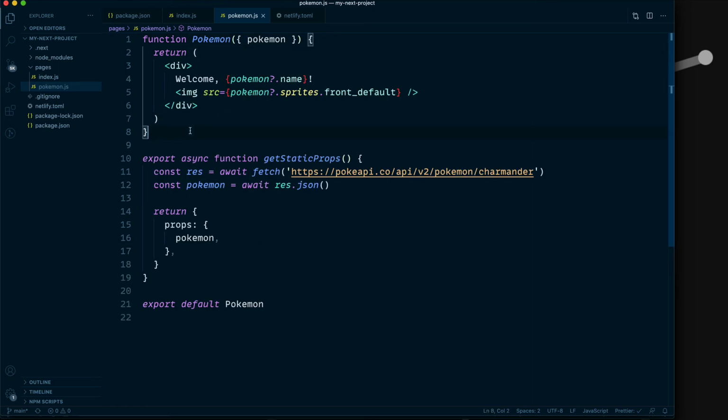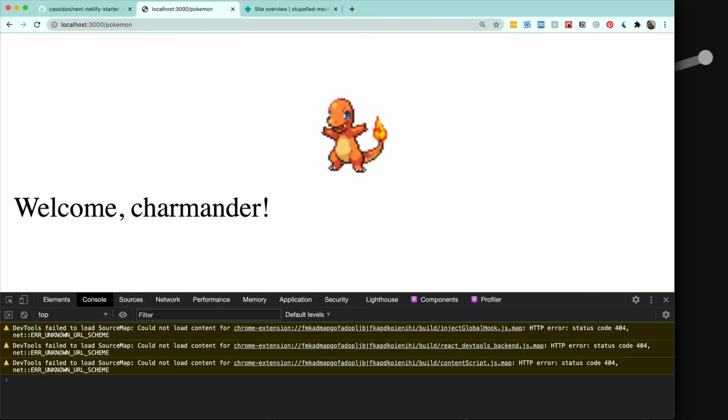Now I wanted to use this Pokemon variable, and so you can use it however you want. You can look at the API and all of the options here, but I just pulled in the name and then one of the sprites from there. And so if I were to go back to the browser, hey, you can see that we've got Charmander and we've got a little sprite there. And again, this happens at build time.